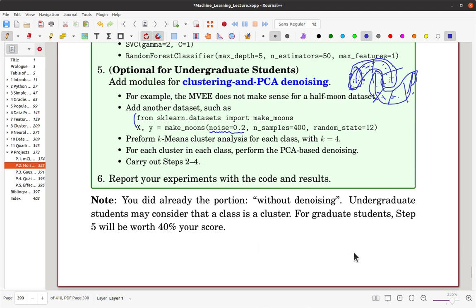Undergraduate students may consider that a class is a cluster, so you don't need clustering. For graduate students, this step 5, the additional data and additional work, will be worth 40% of your score. So you have to do it. Okay, this is the end of the description. Thank you.